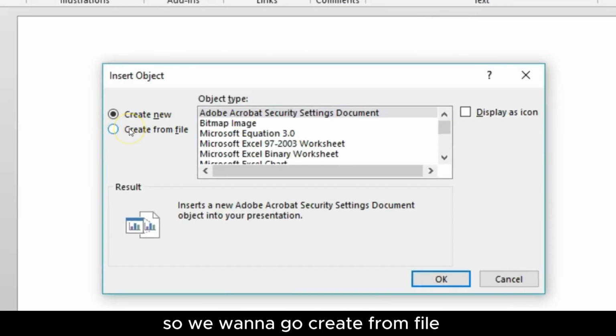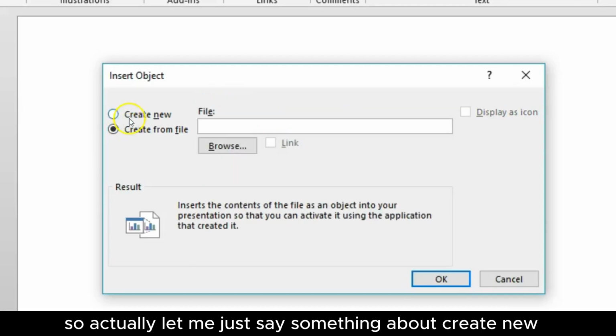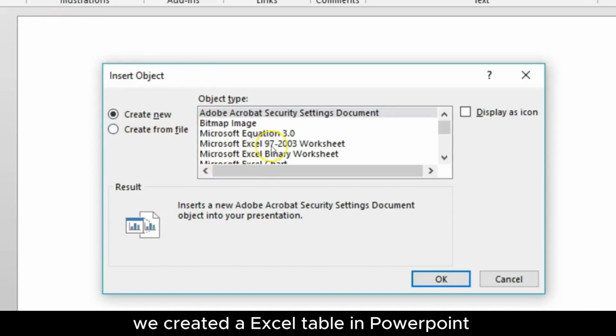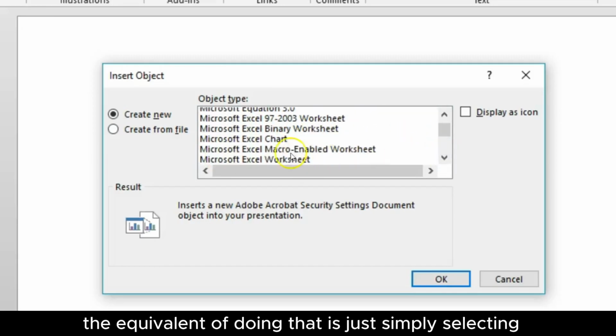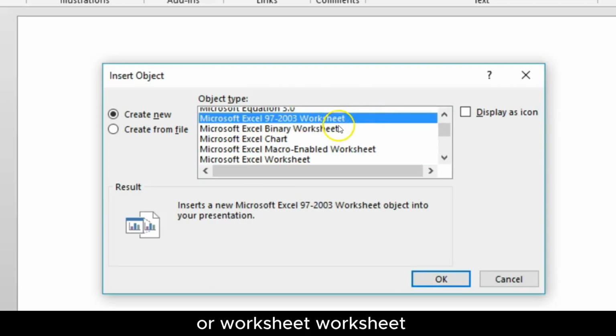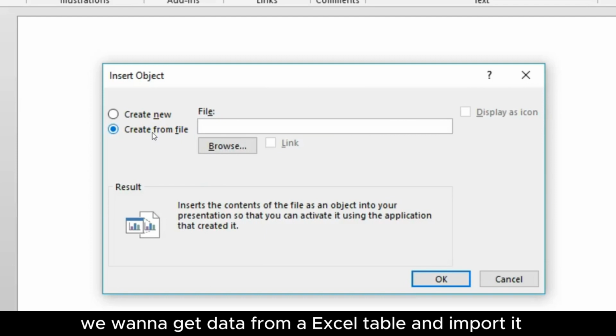We want to go Create From File because we want to import it from an Excel spreadsheet. Actually, let me just say something about Create New. In the previous video, we created an Excel table in PowerPoint. The equivalent of doing that is simply selecting Microsoft Excel worksheet, and that's the same thing. In this one, we want to connect a table. We want to get data from an Excel table and import it.